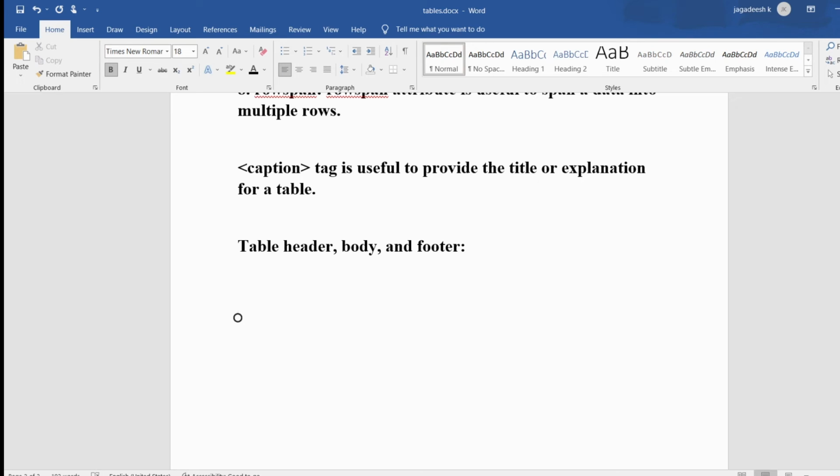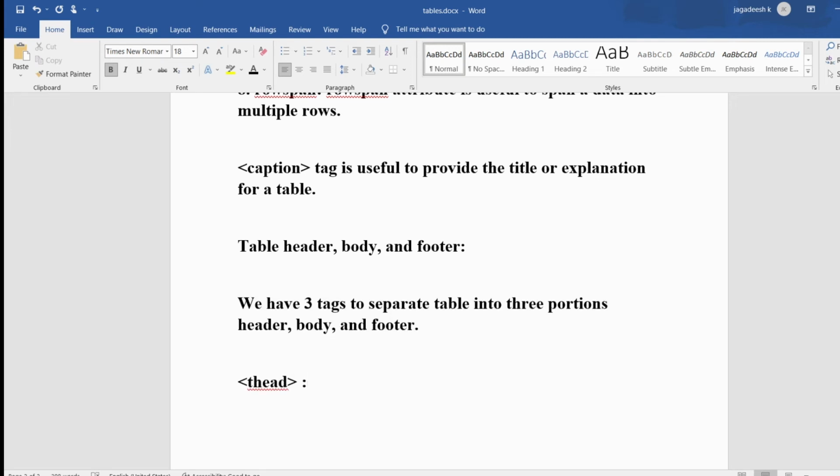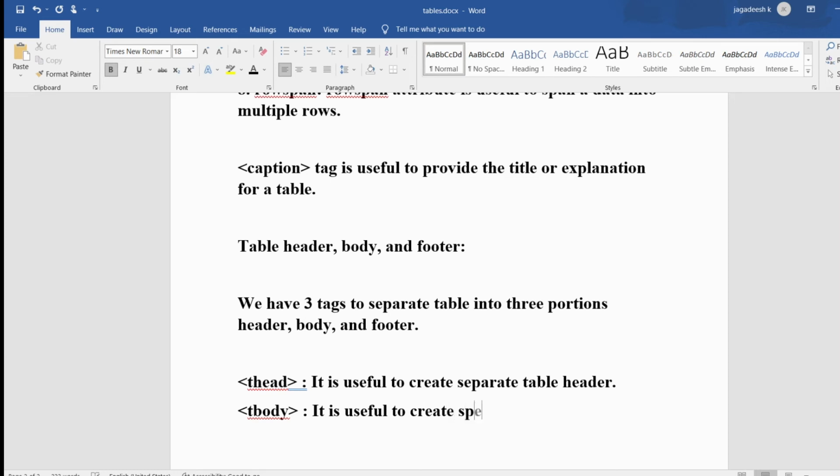So if you want to split a table into header, body and footer, then we can use the tags called thead, tbody and tfoot. The thead tag is useful for you to create a separate table header. If you want to create a separate table body, then you can use the tag called tbody. It is useful to create separate table data or table body.